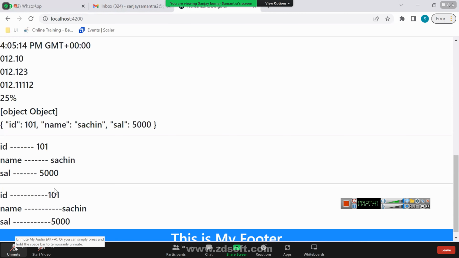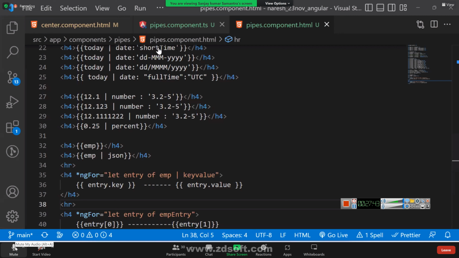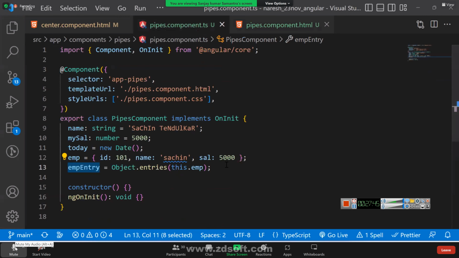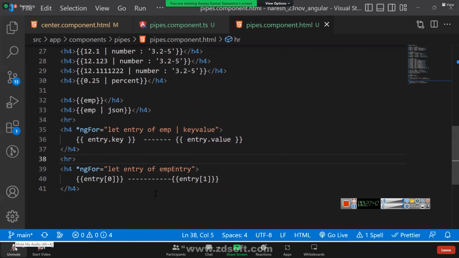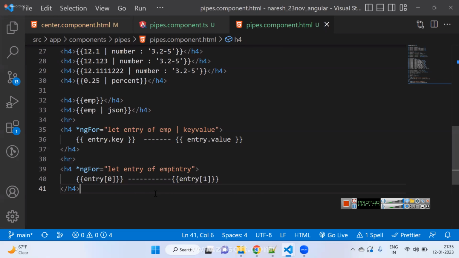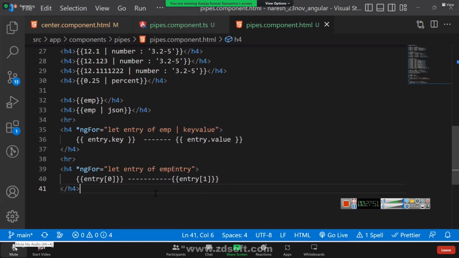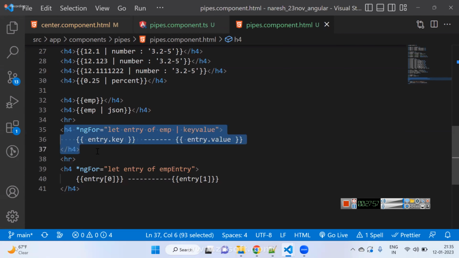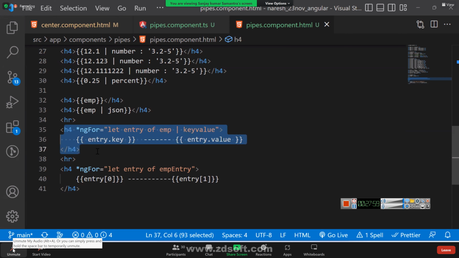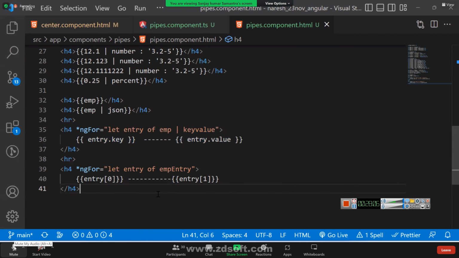But why do we have to do something in TypeScript and again do something in HTML? It is the same effort, right? And it is time consuming also. So instead of doing this, we can directly use it here like this.